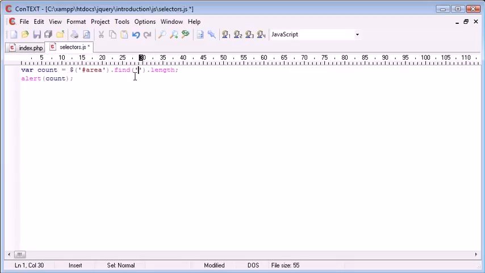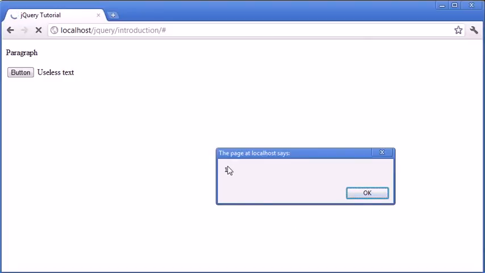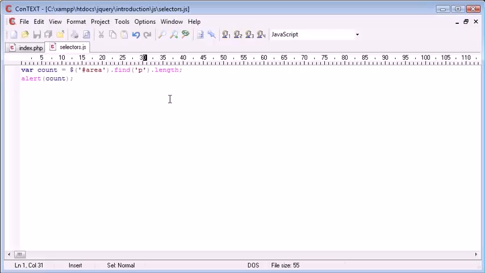Now we've got 1 paragraph inside of here, so let's go ahead and check what would happen if we change this to a P. So let's refresh the page. You can see that we've got 1 returned to the user. That's because there's only 1 paragraph within this area here.